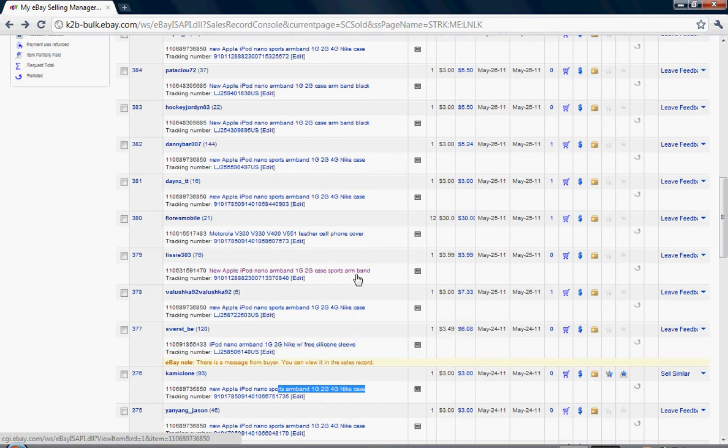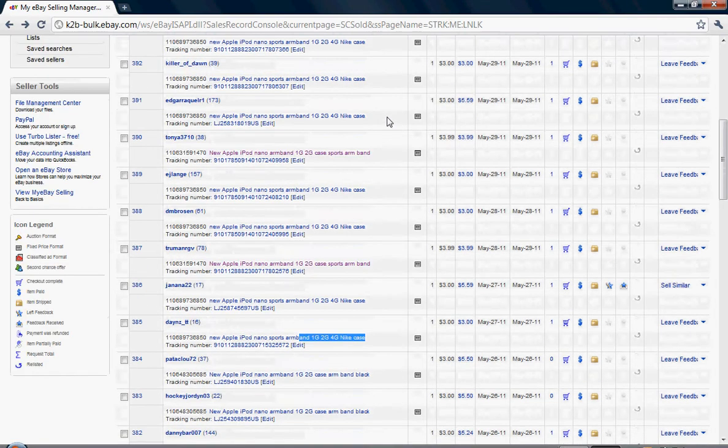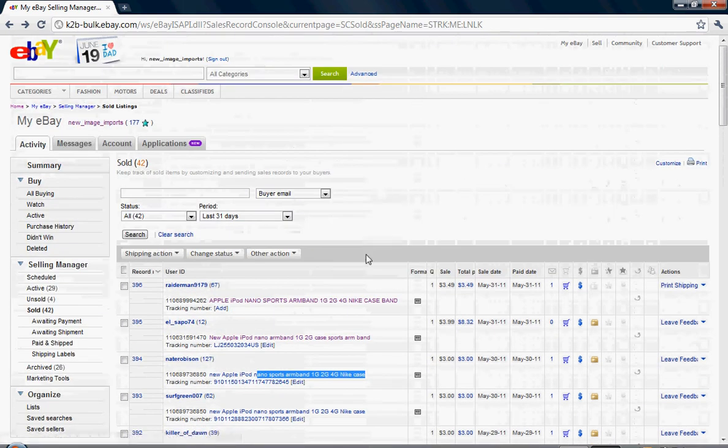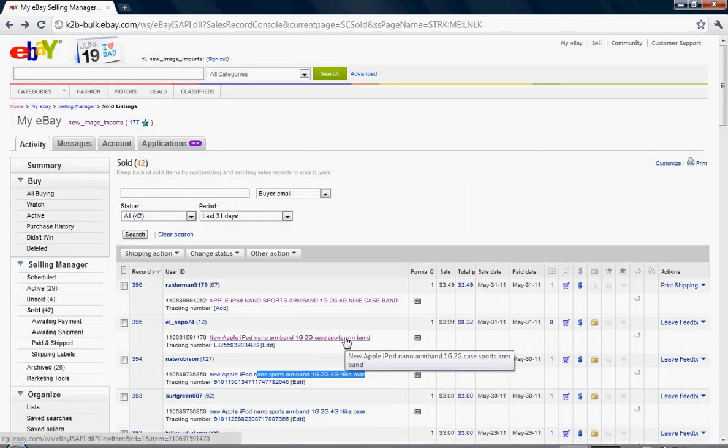No, no, four, no, no, no, no, no, no, highlighting it so we can carry the search down. No, there's one, five, no, no, six, no, no, no, no, seven. So in the completed listings results page, we should expect to find seven of this product under the seller user ID of new underscore image underscore imports.